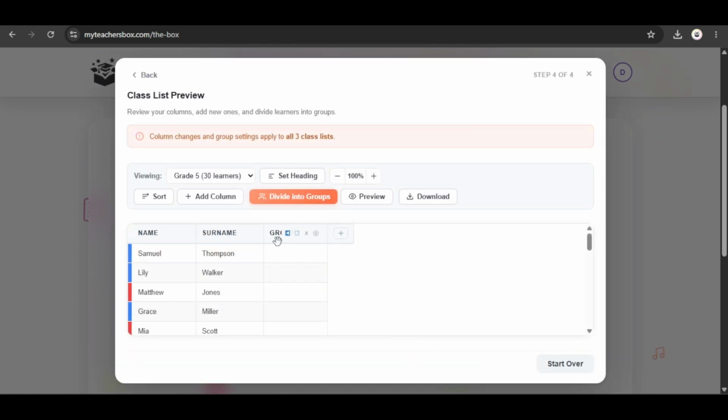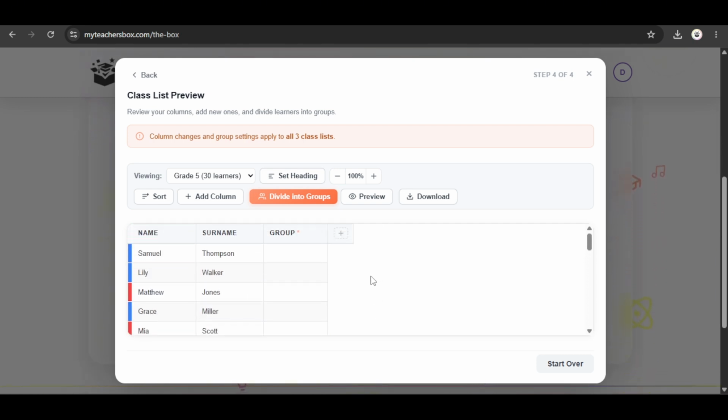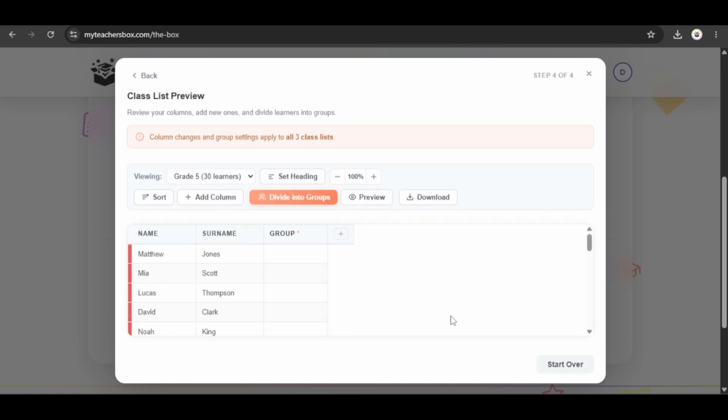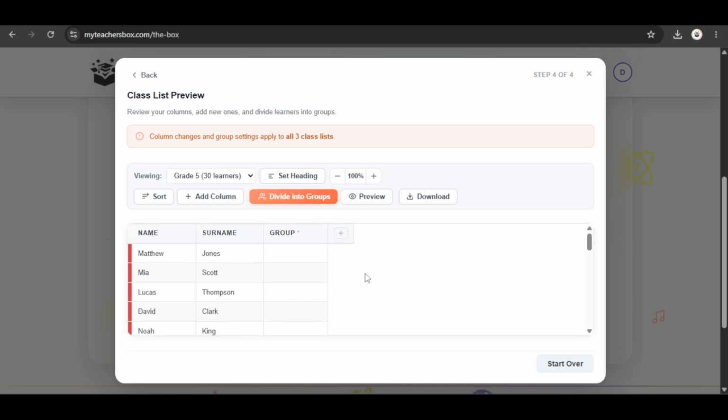And just like that, my entire class list has now been evenly divided into random groups with colour markers. I can then sort the class list by group, alphabetically, or even numerically if I have numeric values. In my case, I'm going to sort it by group. Click Apply. As you can see, it has now sorted the entire class list according to the learner's group colours.